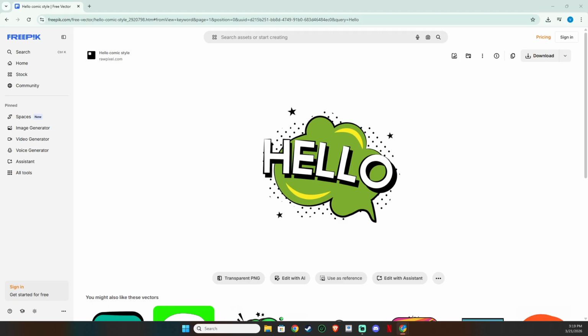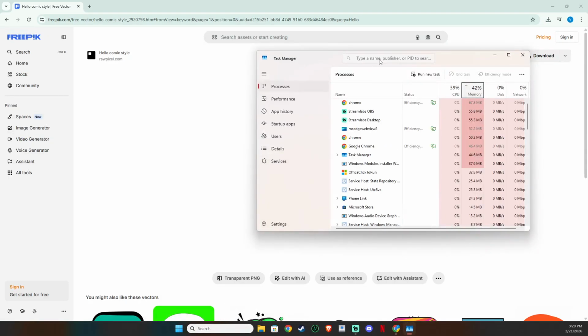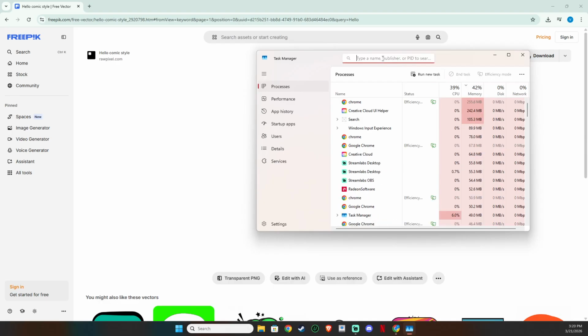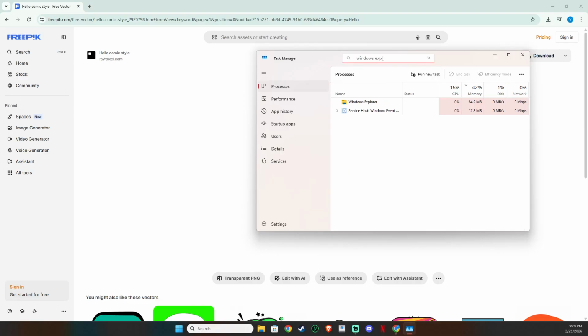First, we'll refresh Windows Explorer, which controls your taskbar, desktop, and right-click menu. Press Ctrl, Shift, and Esc together to open Task Manager. Once it's open, look for Windows Explorer in the list of processes. It may appear under Apps or Windows Processes. Click it to highlight it, then right-click and choose Restart.